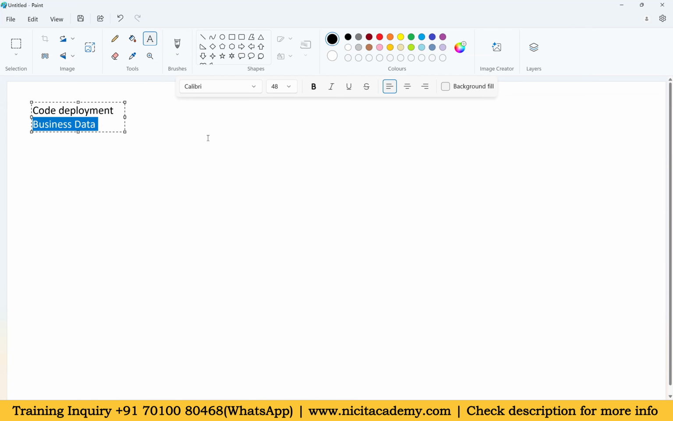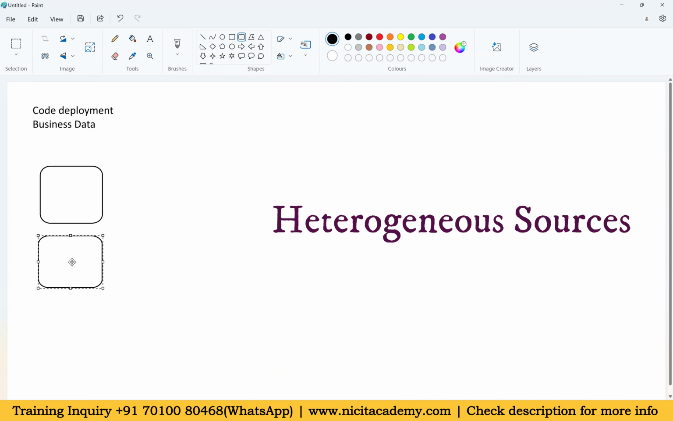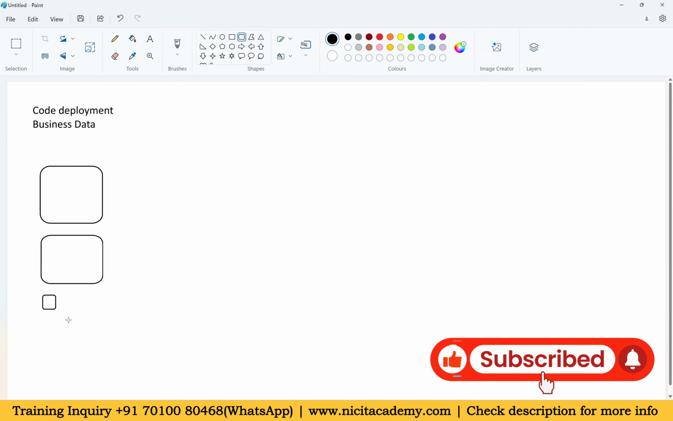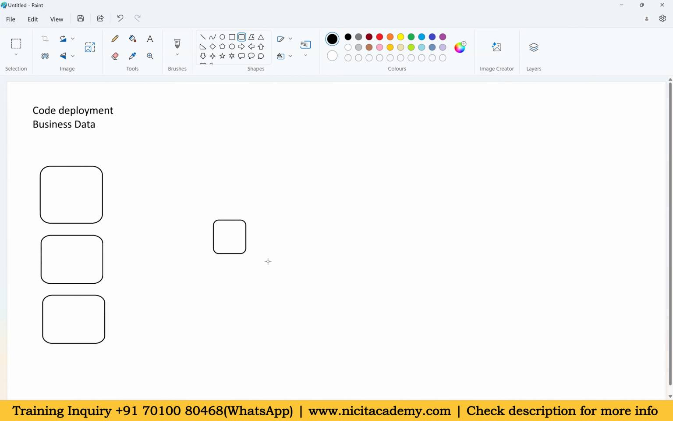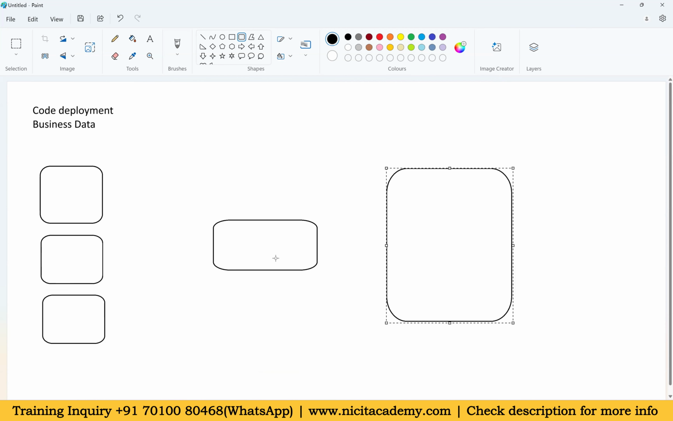Business data is nothing but the data coming from the different source systems. For example, irrespective of the environment, like production, QA or development, we will get the data from the source systems. This is our Informatica server, and this is our EDW. It will extract the data from the source, do the transformation logic, and load it into the target. This is the business data.